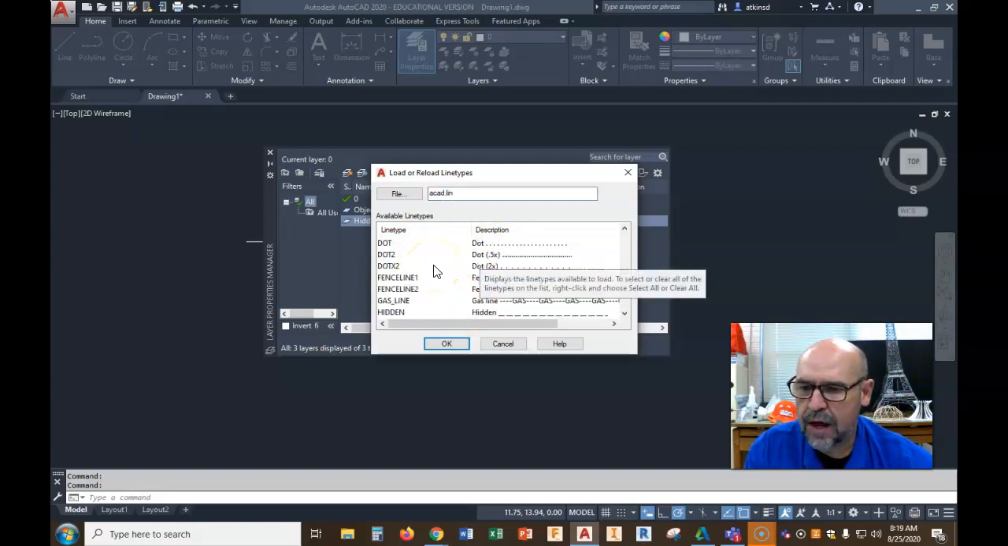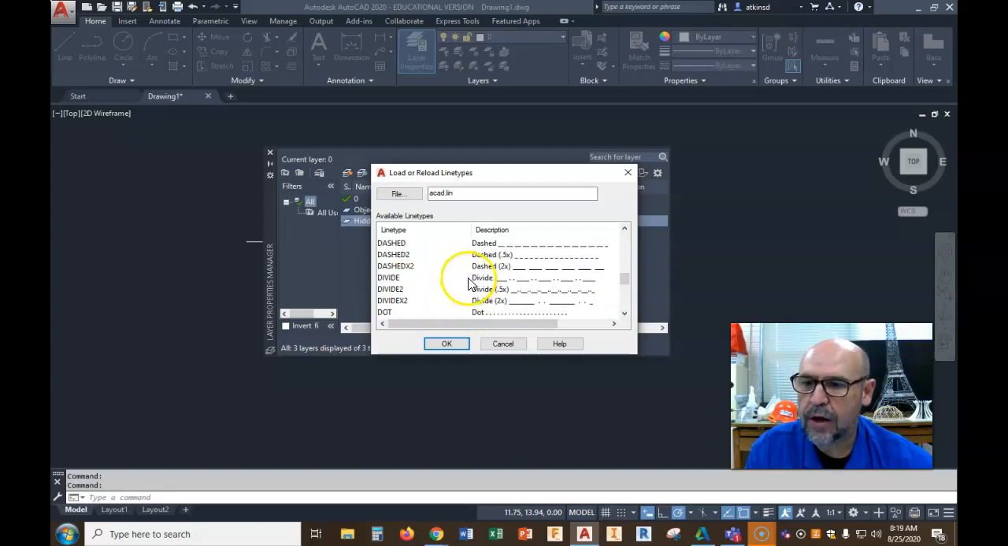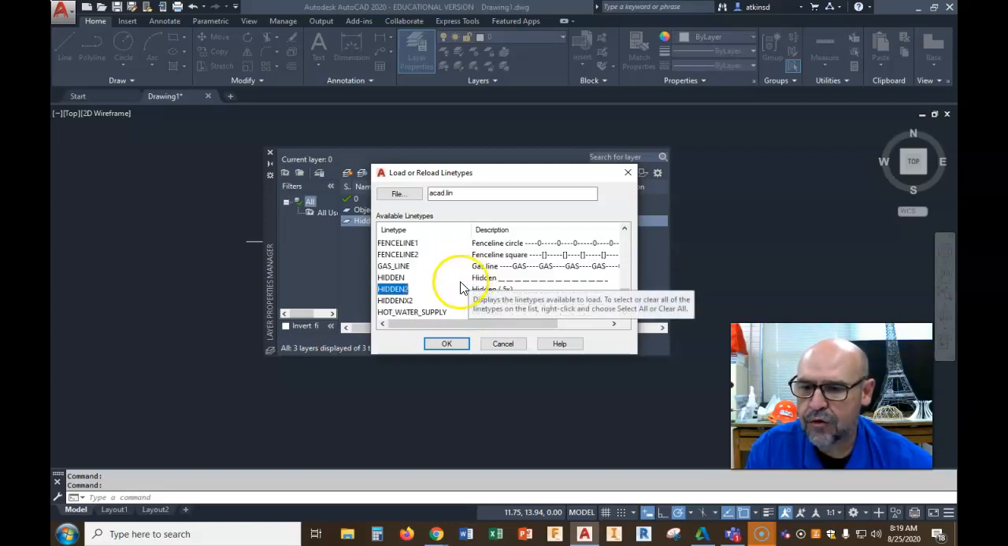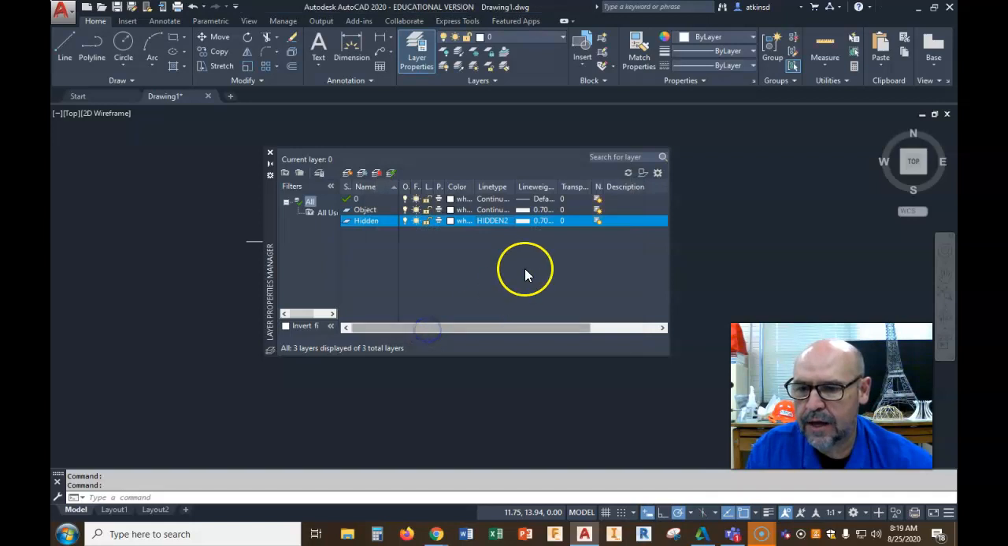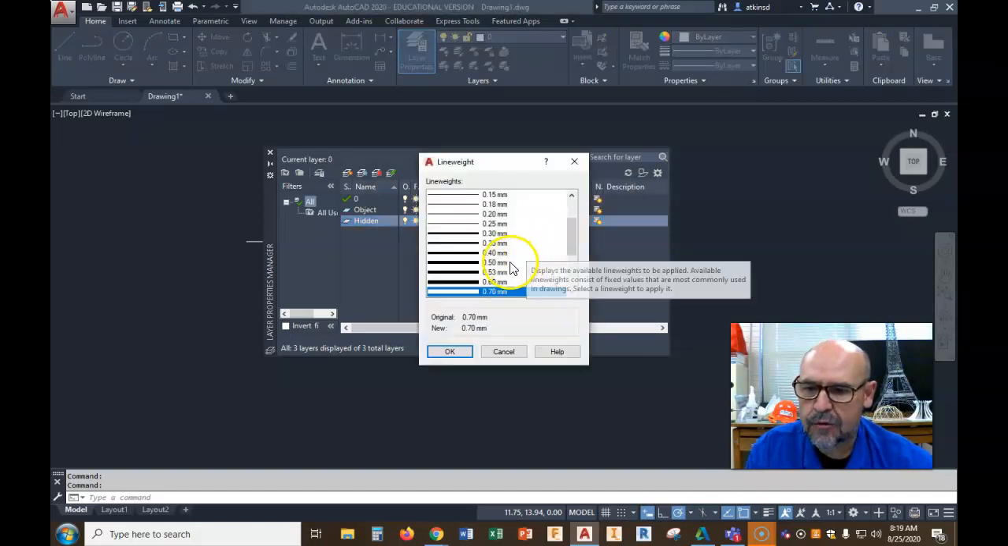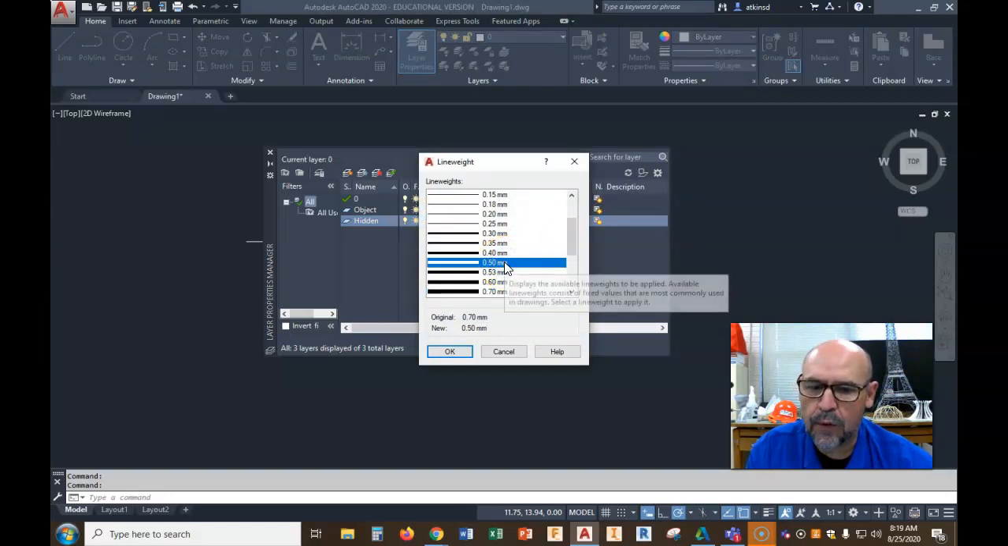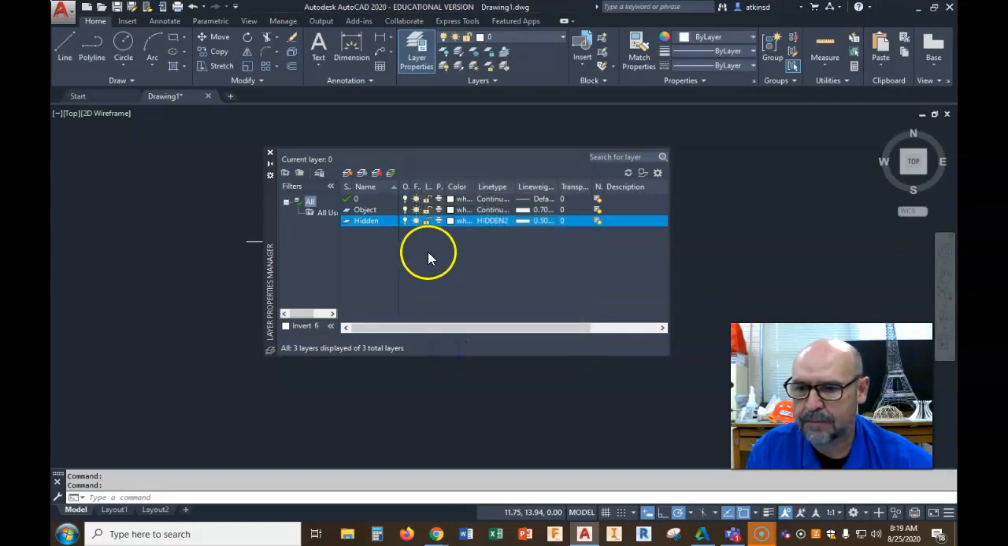Then I'm going to scroll down. I'm going to hold down my control key and hit hidden 2 also. So that gets both of those, as you can see here. I'm going to hit OK. We've got them both loaded. I'm in my hidden line right now, so I'm going to hit hidden and say OK again. There it is loaded. The line weight for a hidden line is 0.5 millimeters, 0.50. And I'm going to hit OK.